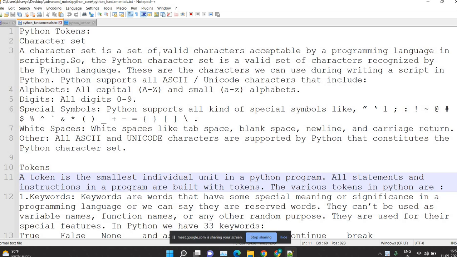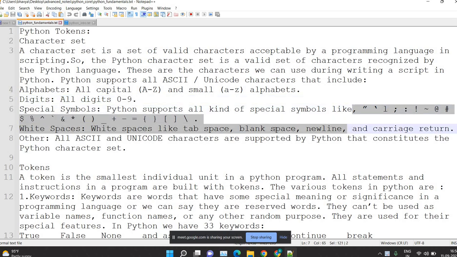So basically, a character set is a set of valid characters acceptable by a programming language. Overall, Python can provide ASCII and Unicode characters. Like from A to Z and 0 to 9 and all the special characters Python can allow. And Python can allow white spaces also.